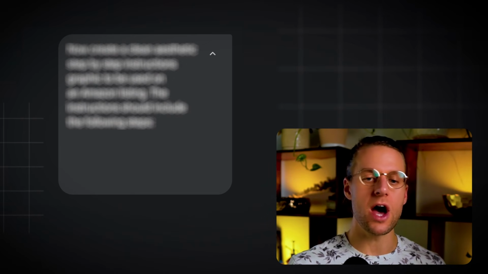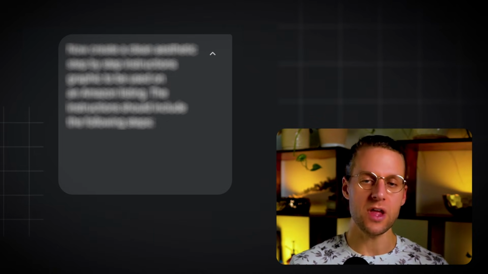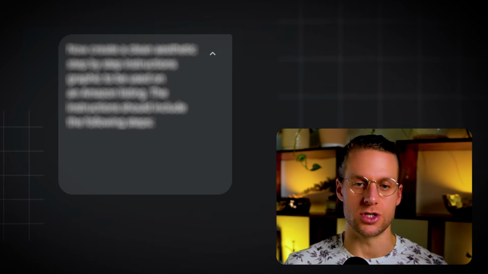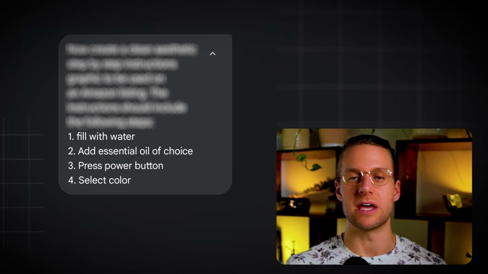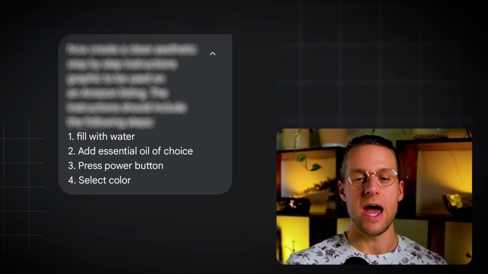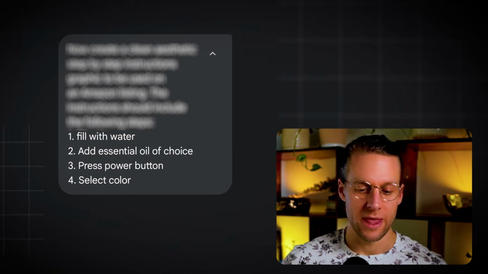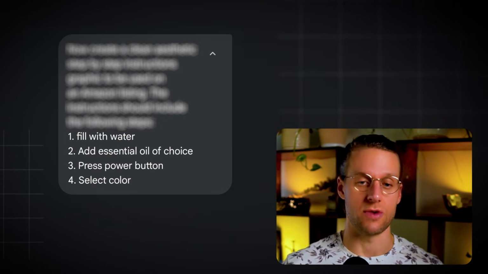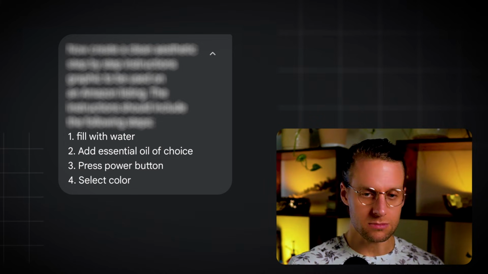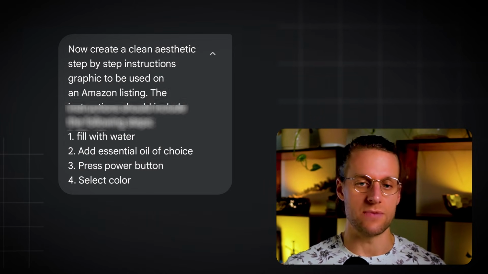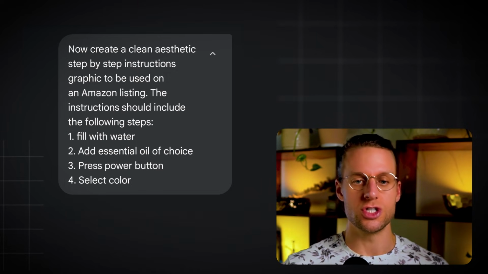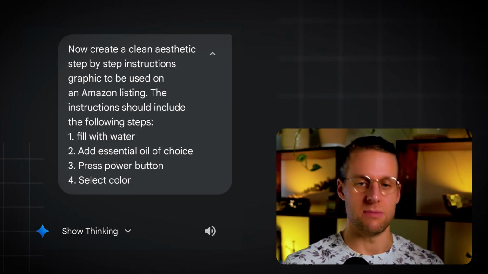Okay, so what I'm gonna do now is create an instructionals graphic. I already have the 4 steps that I want to be included in the instructions. I want: fill with water, add essential oils of choice, press power button, and select color, to make it seem very simple, right? And this is a very powerful way to increase conversions of an Amazon listing, using an instructionals graphic. So all I say, in the same chat, is: now create a clean aesthetic step-by-step instructions graphic to be used on an Amazon listing. The instructions should include the following steps, and then I list them out 1, 2, 3, 4.